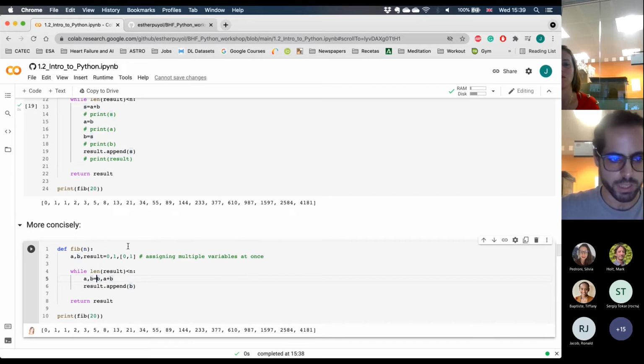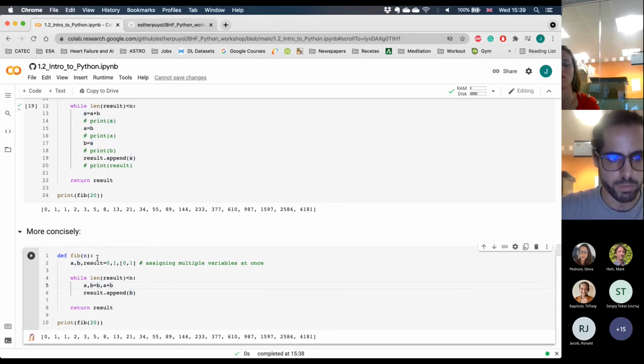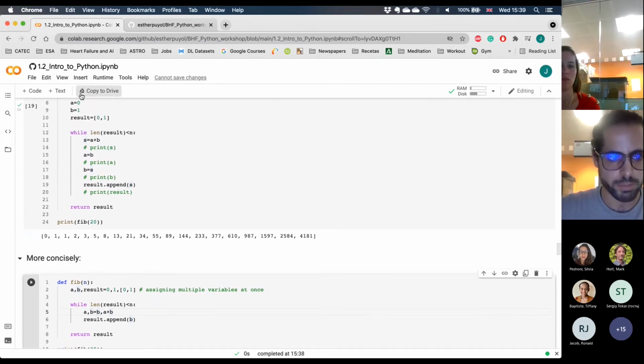So we are doing exactly the same thing here. If we compare to what we have up here, we have a equals 0, b equals 1, and result equals 0 and 1. We do all of that in one single line. So a is equal to 0, b is equal to 1, and result is equal to the list. And exactly the same thing for all the steps we had here.